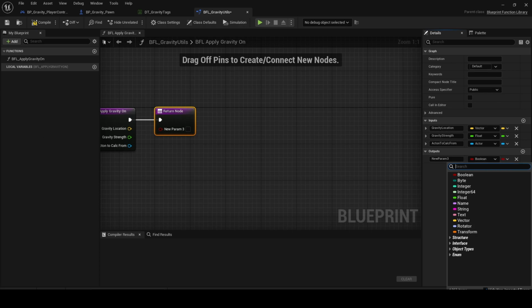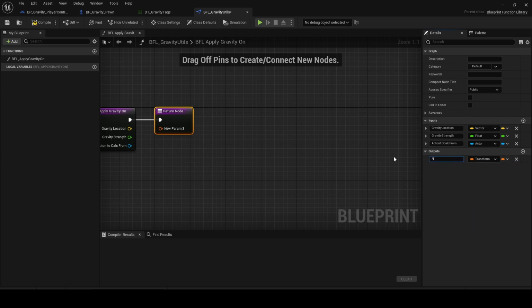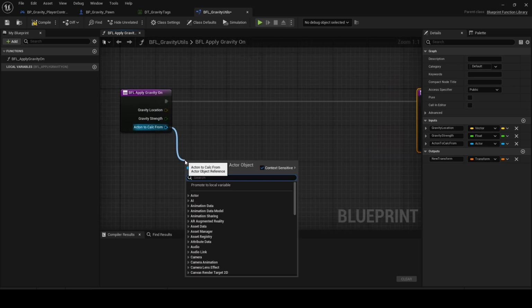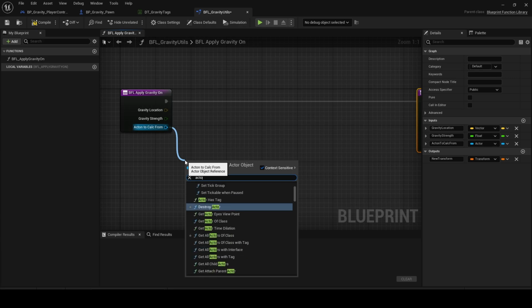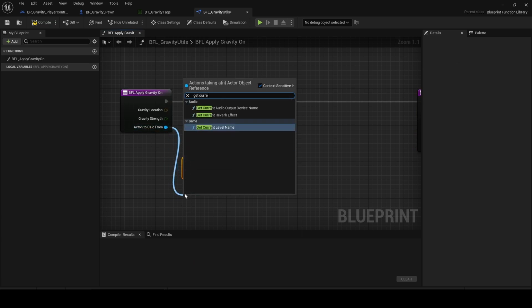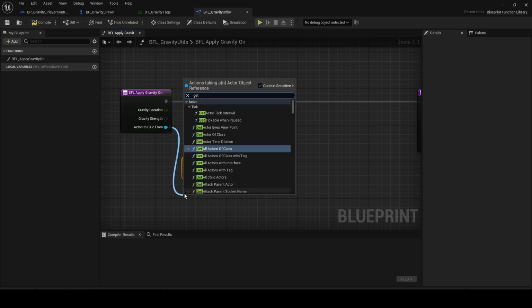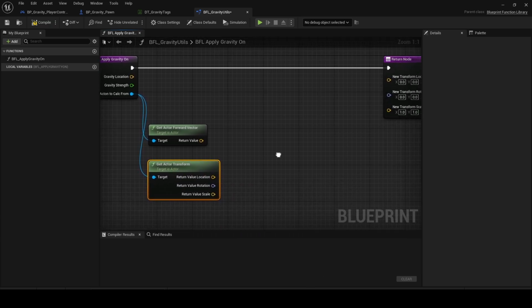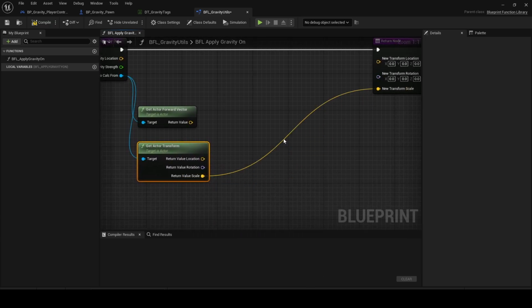And then as the output, we want the new transform here. Simple enough. Go ahead and split that. Now, from the actor input, let's grab the forward vector and the current transform, or the get actor transform. We'll go ahead and split that. You can go ahead and connect up the scale because we don't need that.